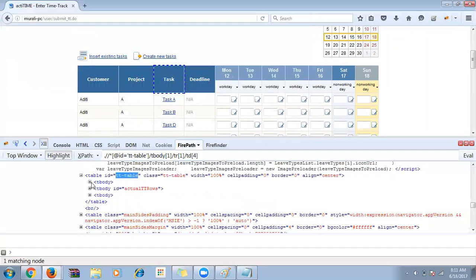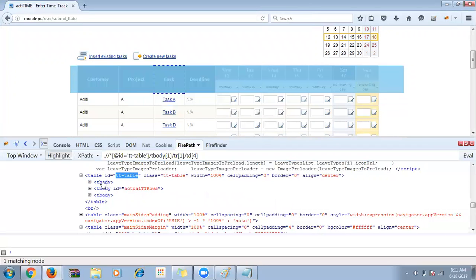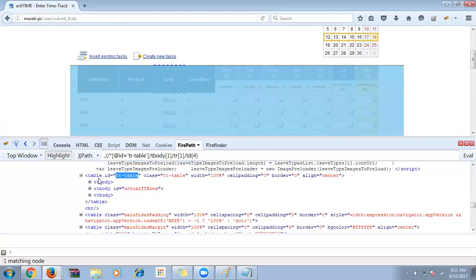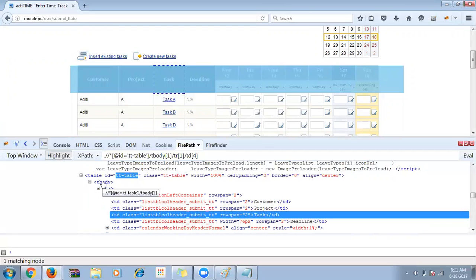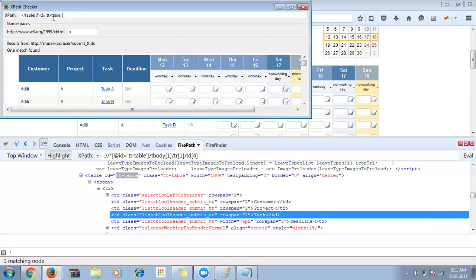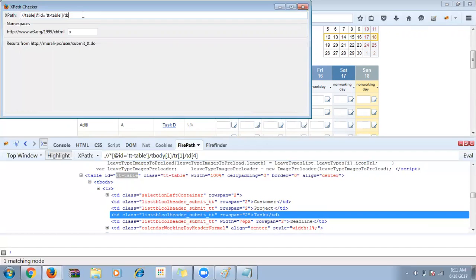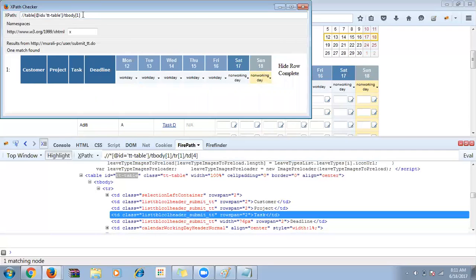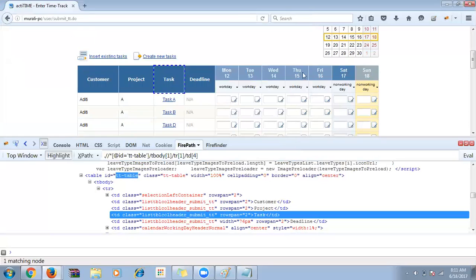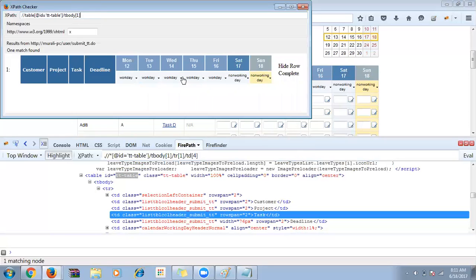If you see, there are 3 T body tags for this table. My intention is to get the first T body. So for that, forward slash T body gives 3 matches, but I want only the first one, so I can give 1. Now I got the header of that table. Yes, this is what I want.